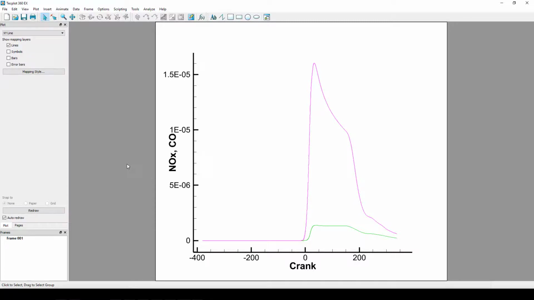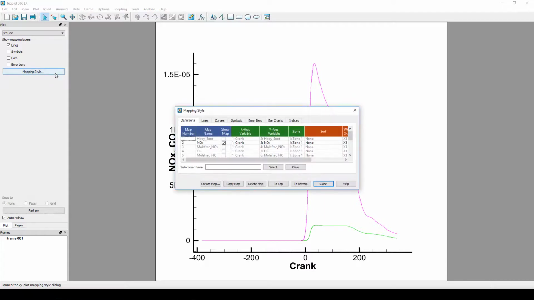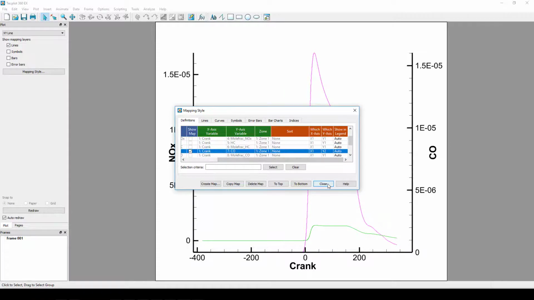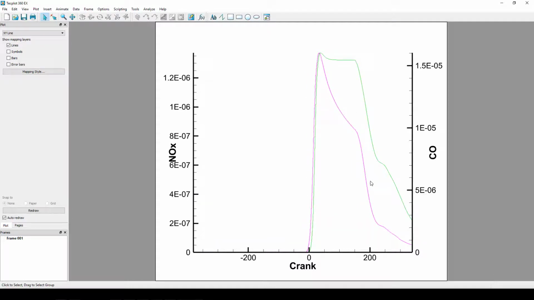To do this, open the Mapping Style dialog. Select the carbon monoxide row, right-click on the Which Y-axis column, and select Y2. This puts carbon monoxide on our secondary axis. Now hit Ctrl F to fit carbon monoxide on the new axis. We now see that the data are scaled similarly, but with different values.